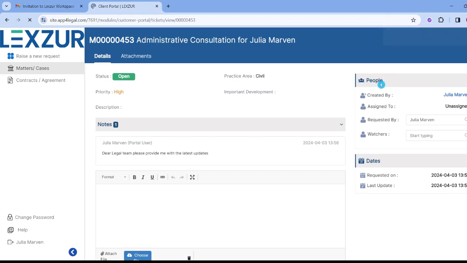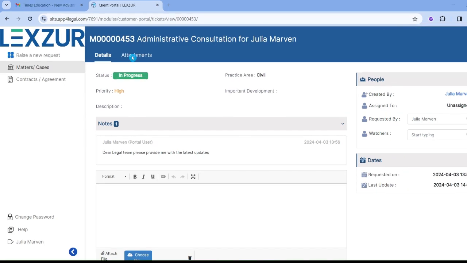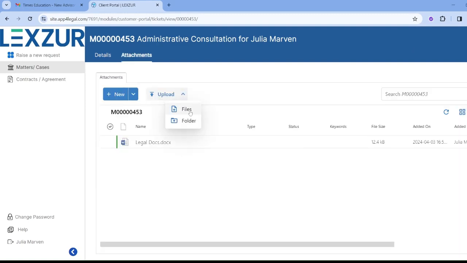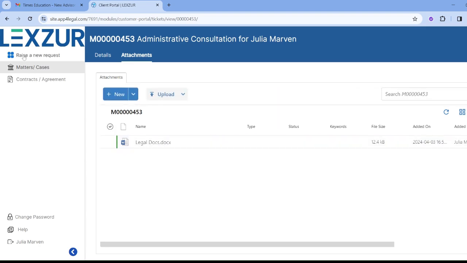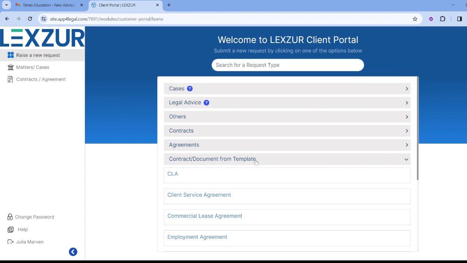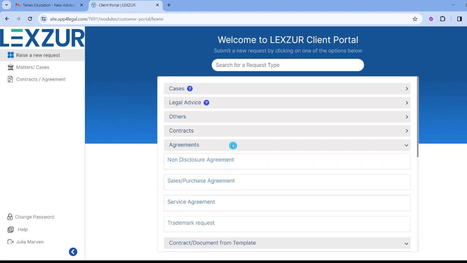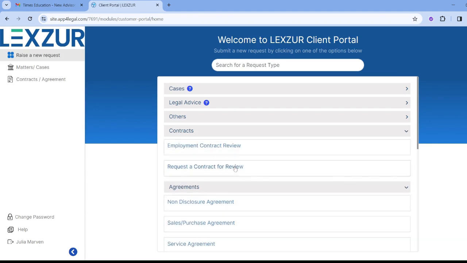The Attachments tab stores all related matter files, allowing you to manage them by adding new files or folders and accessing them as needed. Additionally, clients can request contracts using a questionnaire or upload documents for review. The legal team will be notified of new contract requests and initiate the necessary processes.